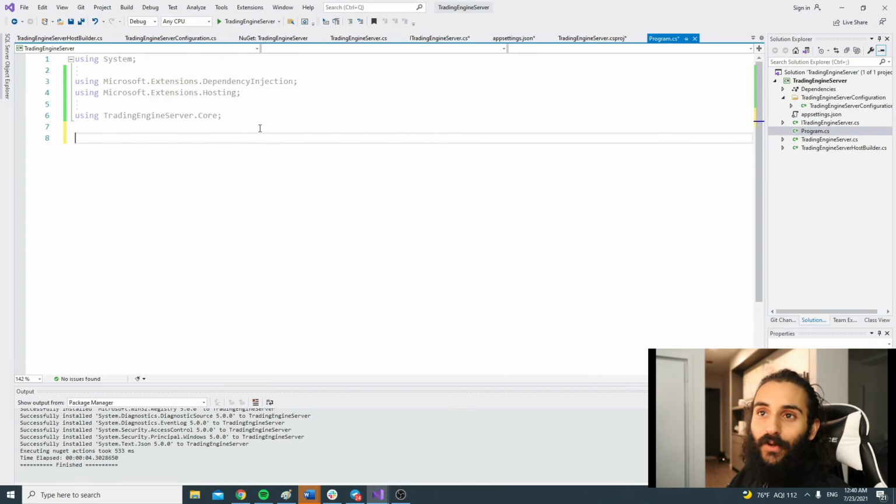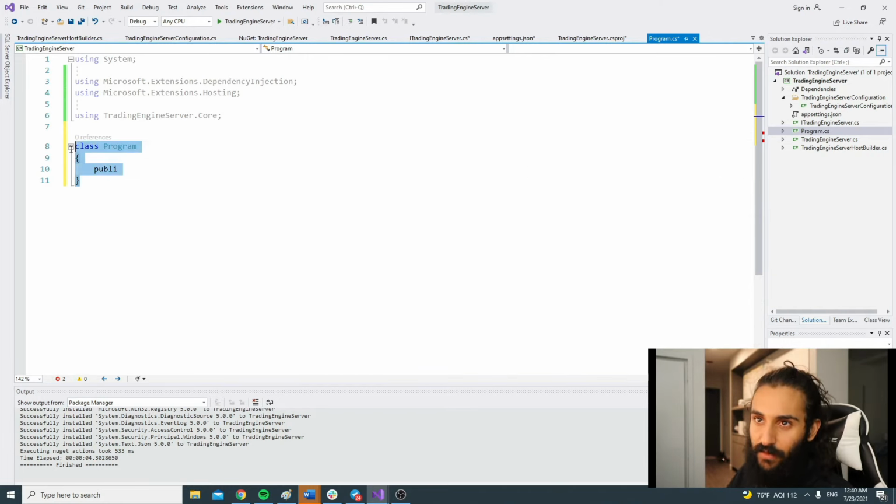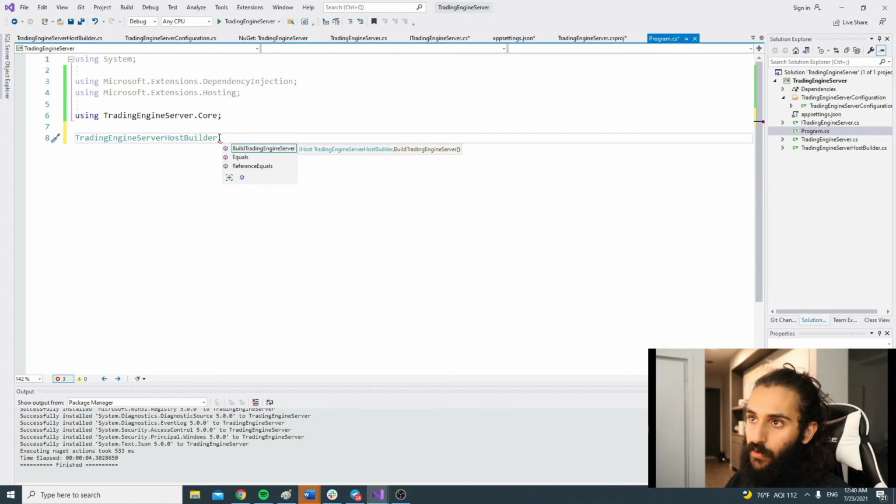Oh, I just remembered what this is in C#. This feature where I don't have to have class Program, public static, and so on, is called, I believe, a top-level statement in C#. You can only have one top-level statement, so I can't have another .cs file that doesn't have any classes in it. Okay, this is my entry point. So what I'm going to do is trading engine host builder, and I'm going to call BuildTradingEngineServer.